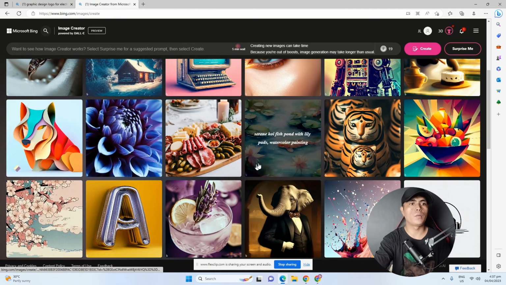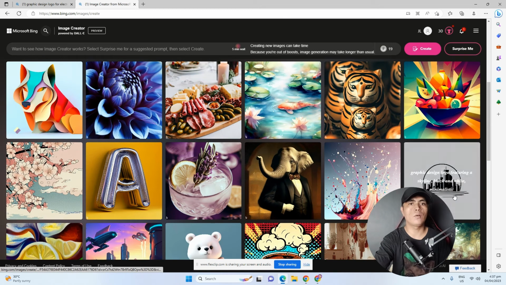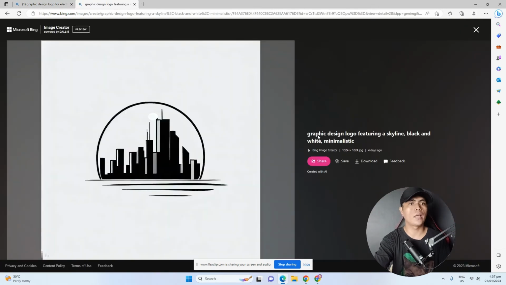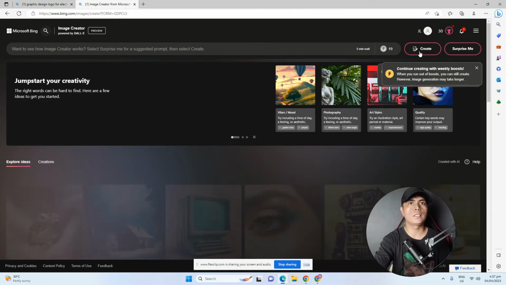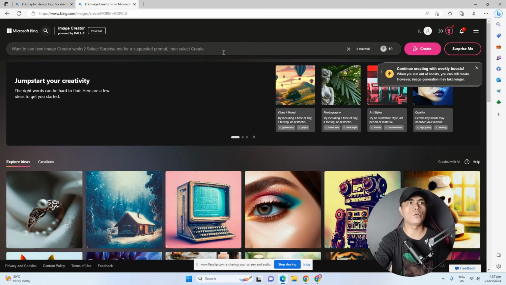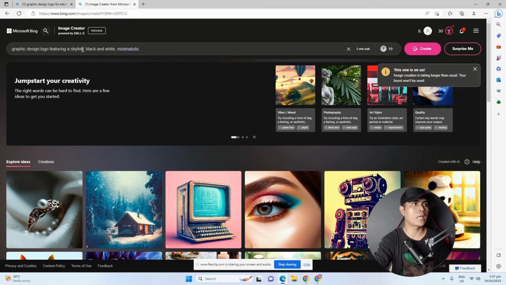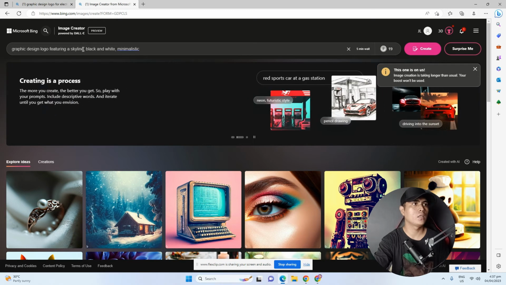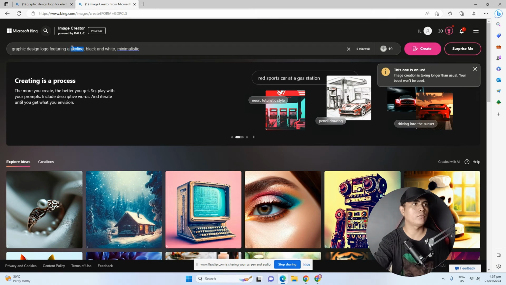Let me show you one of the examples of that. You have this logo right here. This is the template that I'm using to produce these images and logos. When I click on this logo right here, it will provide you this prompt that you can use. You can copy and paste this prompt and go to this image creator. As you can see, guys, you have this bar. This is where you type your command: graphic design logo featuring a skyline, black and white, minimalistic. You can change this into something different.